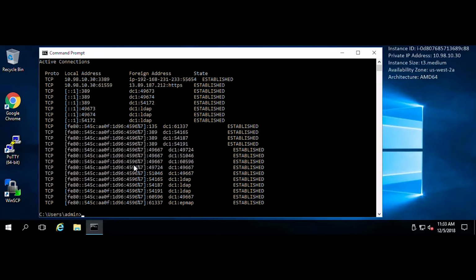Going from left to right, the furthest left column is the protocol column, TCP or UDP. Then you have the local address column, showing the local address paired with a port number, then the remote address with a port number or service name, and lastly, the state column, which identifies if a connection has been established, listening, closed, waiting to be closed, etc.